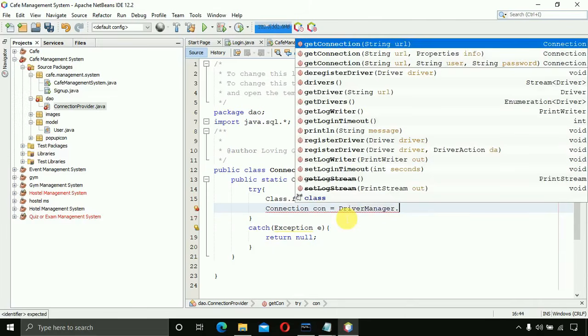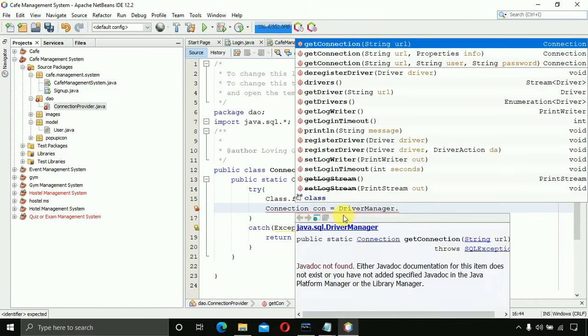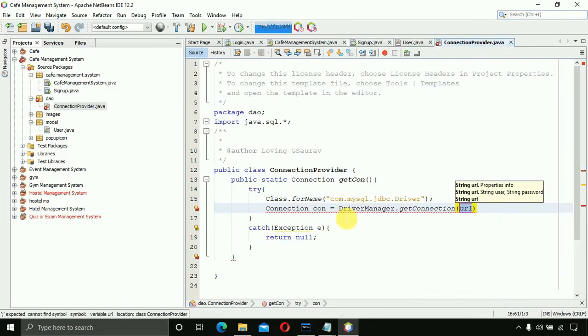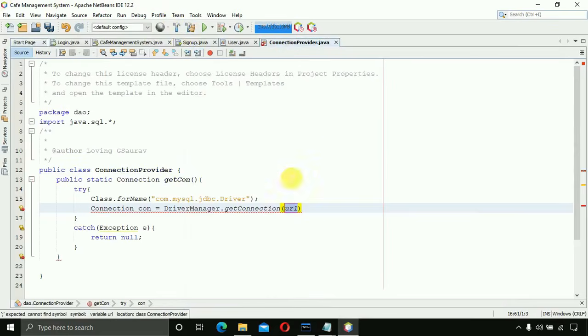After that we will press Ctrl+Space, or sometimes it will show the pop-up when initial words are already there. So getConnection, and we are going to use this, or let's minimize this so you can see the complete line at once. Okay, so first thing is we have to write the URL.